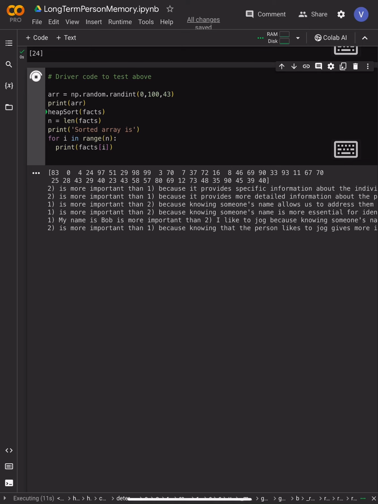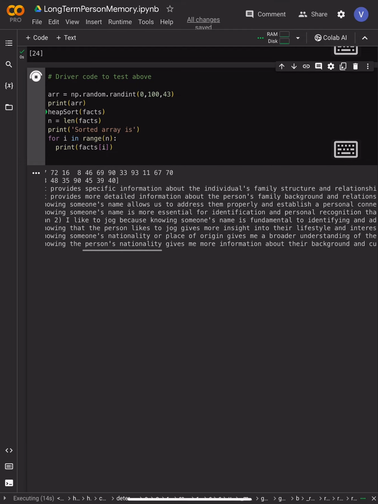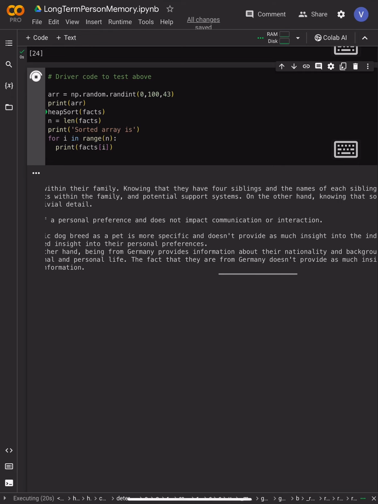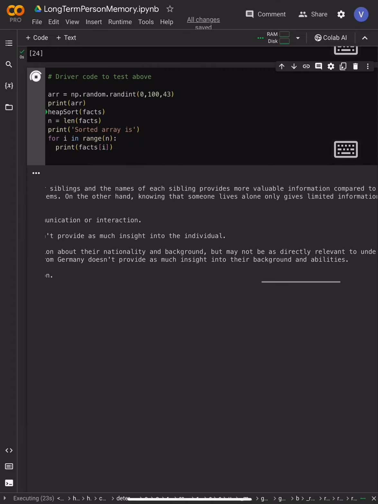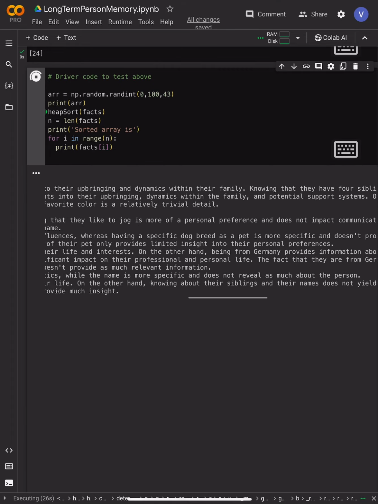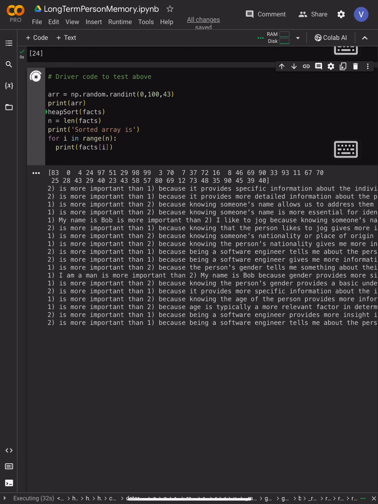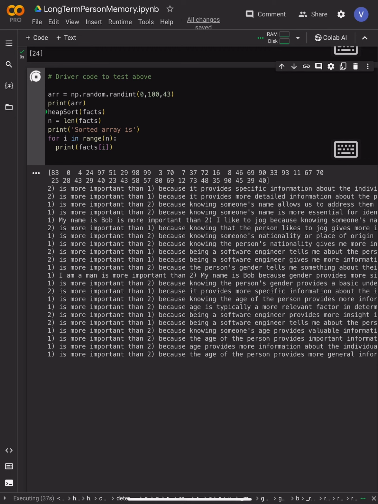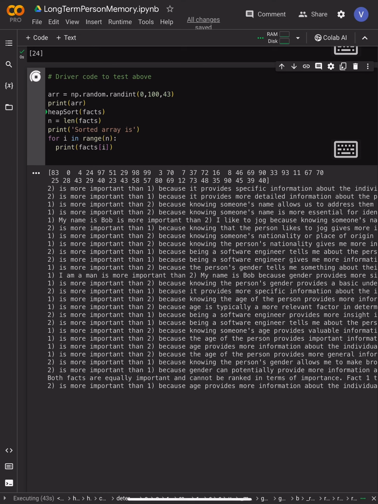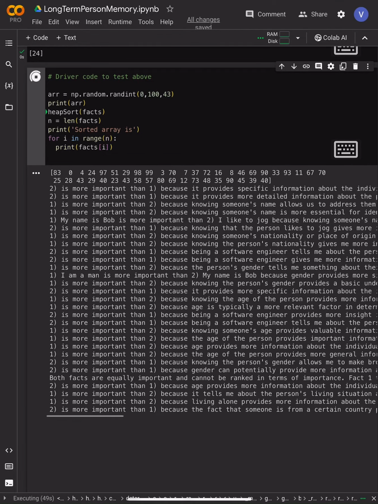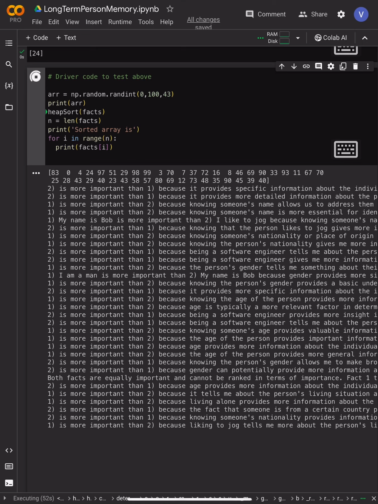2 is more important than 1 because it provides specific information about the individual's family structure and relationships, which can give insight into their upbringing and dynamics within their family. Knowing that they have 4 siblings and the names of each sibling provides more valuable information compared to simply knowing that they live alone. So in this first comparison, they were comparing the fact about siblings to whether they lived alone, and they, what I deem to be correctly, determined that the information about siblings is more important than whether they live alone or not. In the second comparison, we do the same thing, and we deem that okay, and so on and so forth.